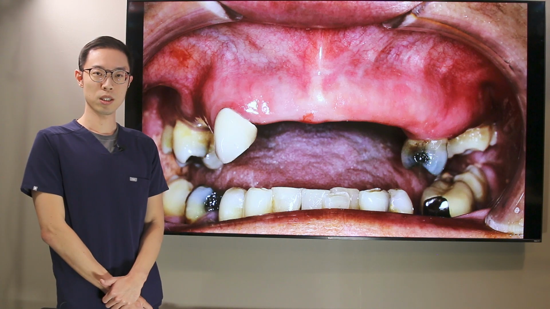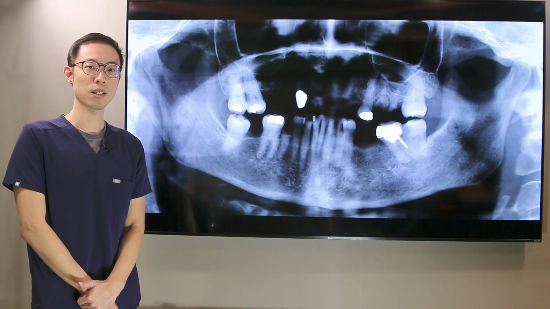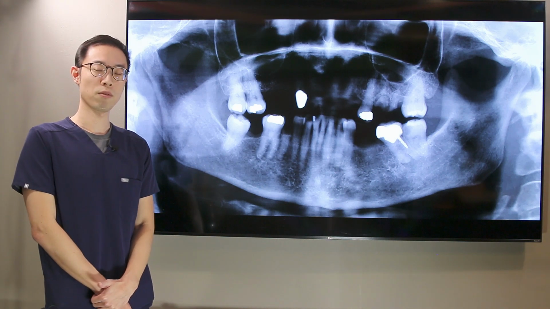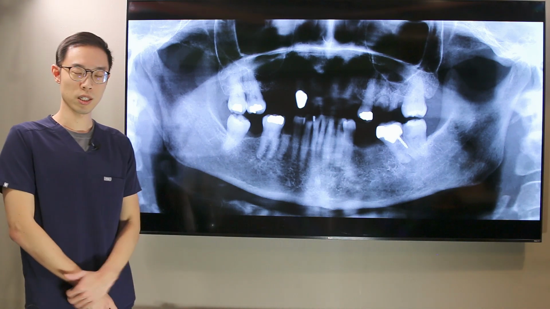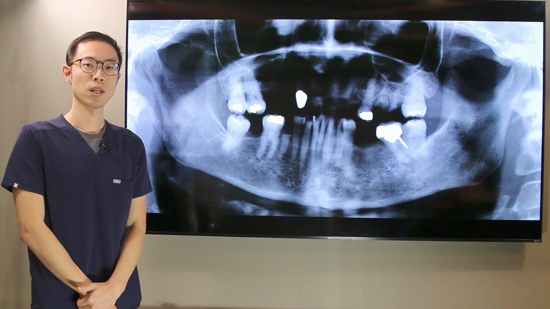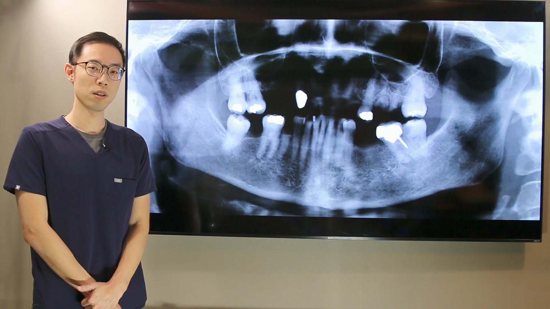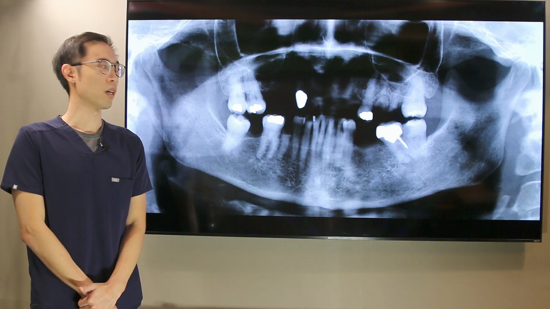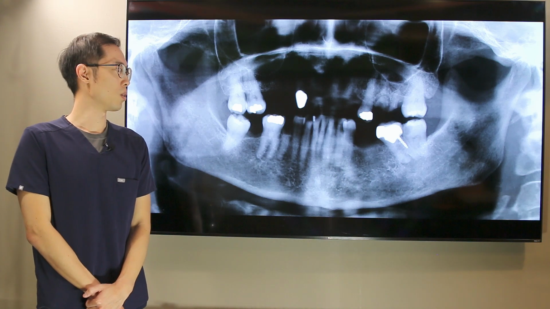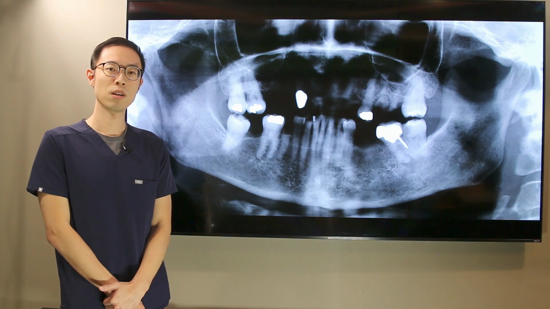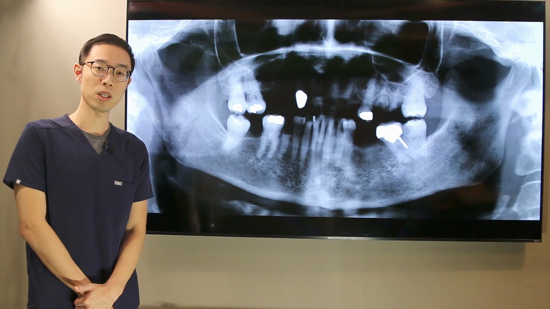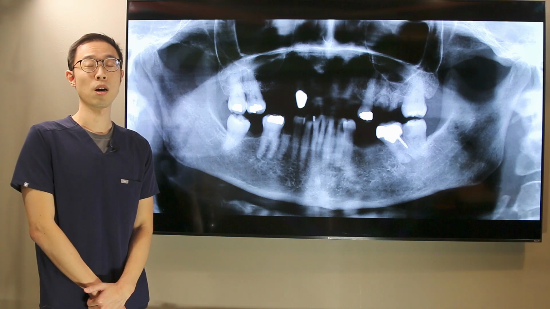So when we first see the patient, we do diagnostics, and part of that involves a panoramic radiograph. You can see on the image here that the panoramic radiograph shows some root stumps, heavily restored teeth, missing teeth, but in general good bone. These are things that we take into consideration when we treatment plan for a patient and to give the patient all her options.